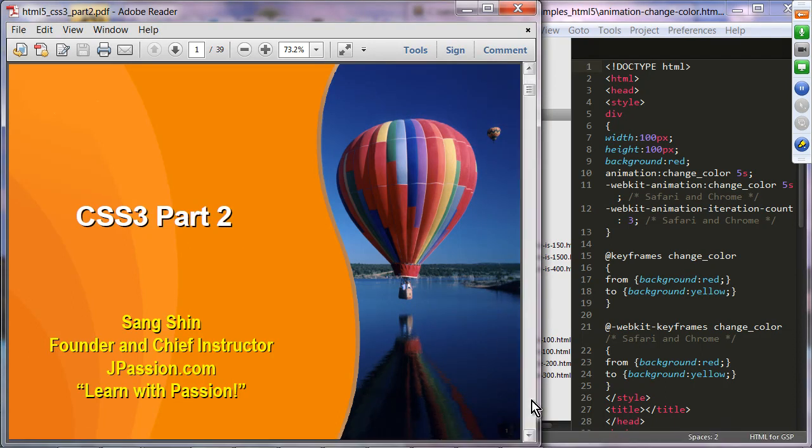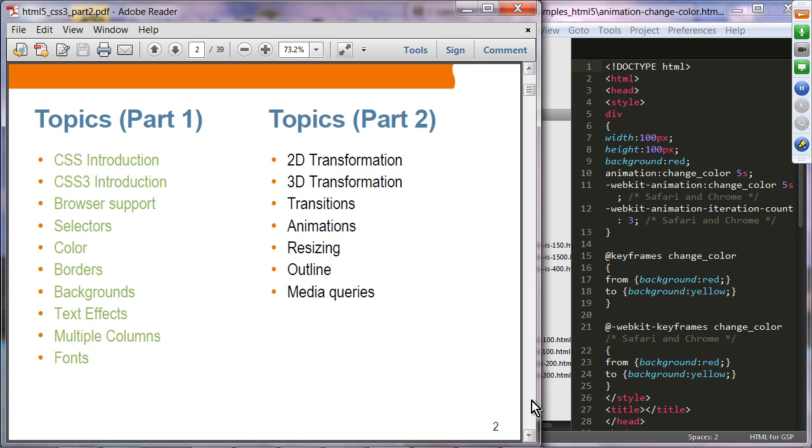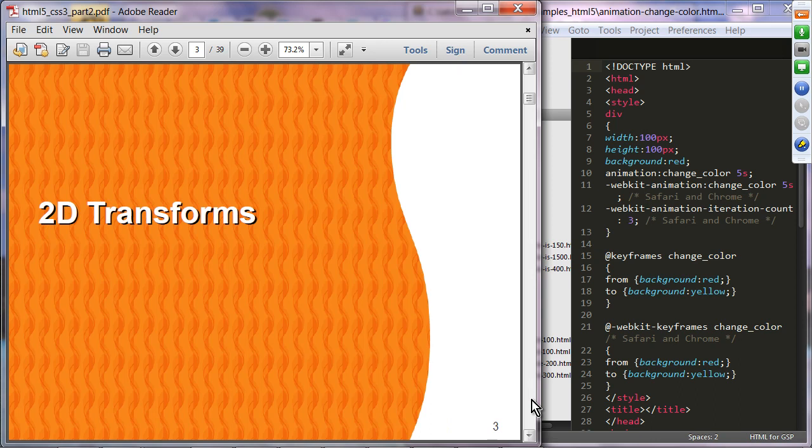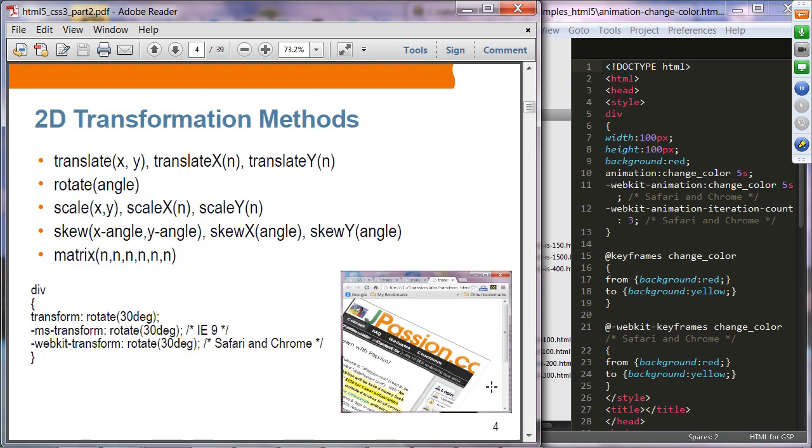CSS3 Part 2. Here we are going to learn 2D transformation, 3D transformation, transitions, animation, resizing, outline, and media queries. Let's talk about 2D transformation. It supports translateX and translateY, rotate, scaleX and scaleY, skewX and skewY, and matrix. Basically, with transform you specify, for example, rotate 30 degrees.